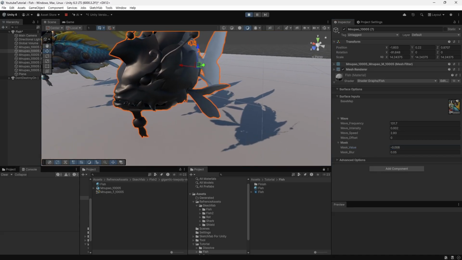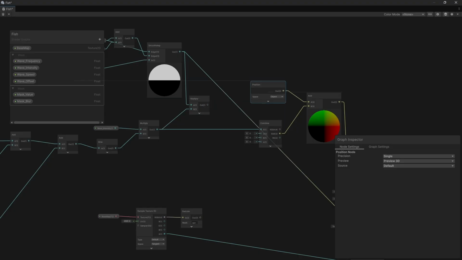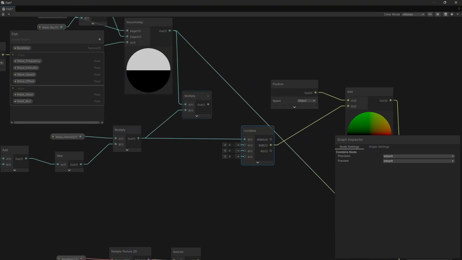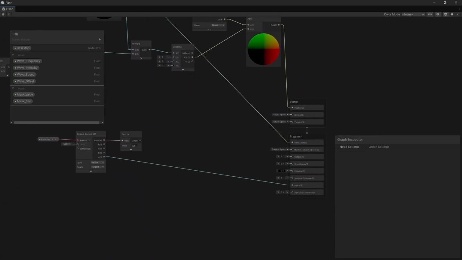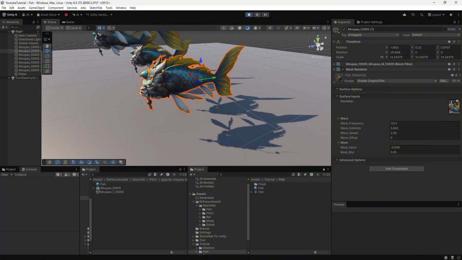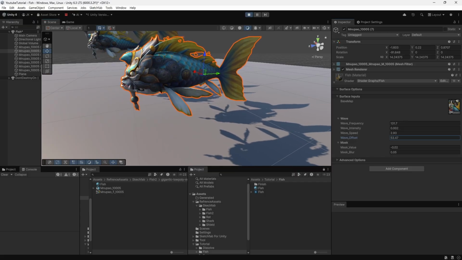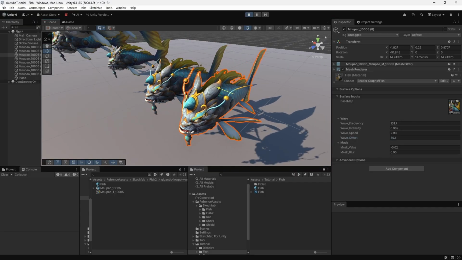Now multiply the mask with the wave intensity. Let us check the results again. That looks much better. The motion feels more natural.